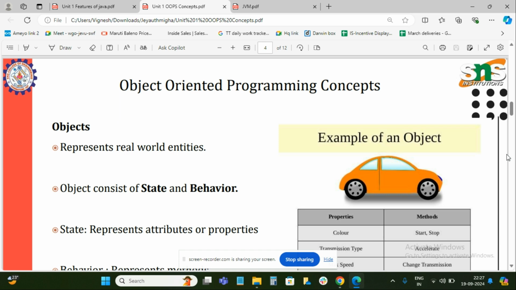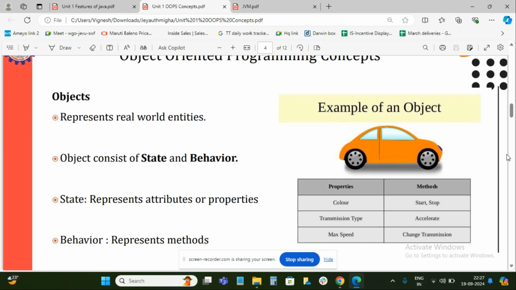What do you mean by state? State is the property or attributes of the particular object considered. And what do you mean by behavior? Behavior represents methods. Methods are the functions that the object can perform.